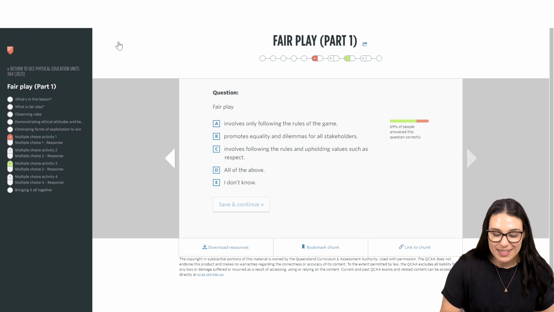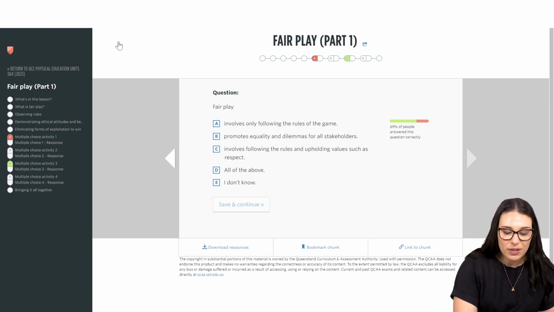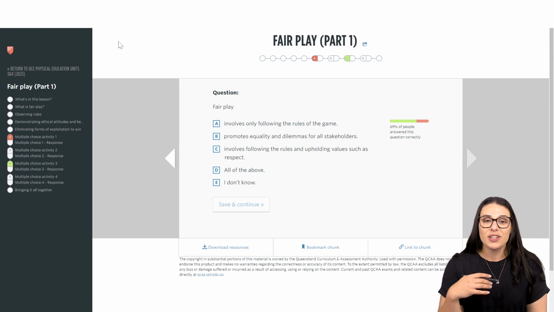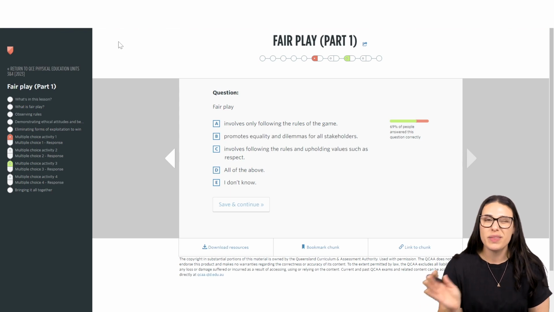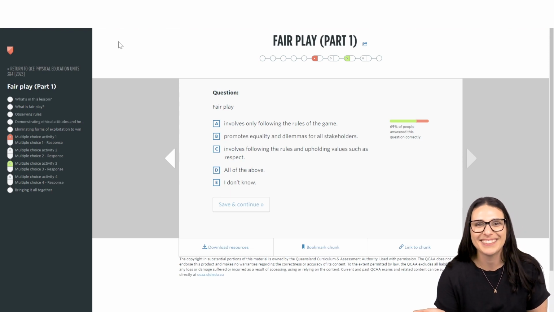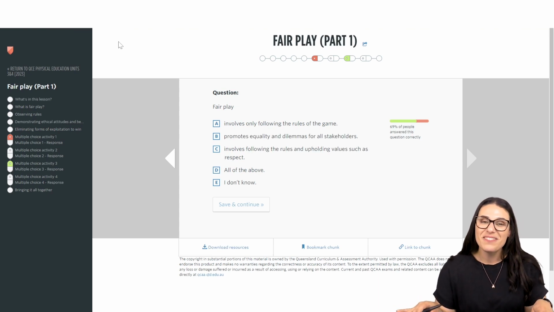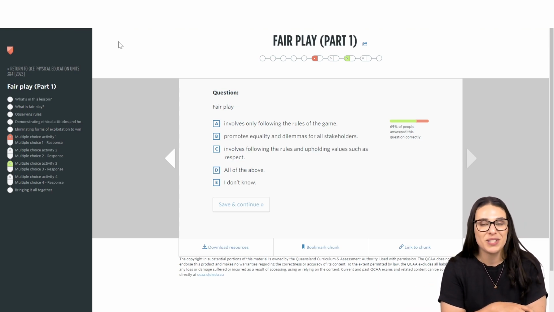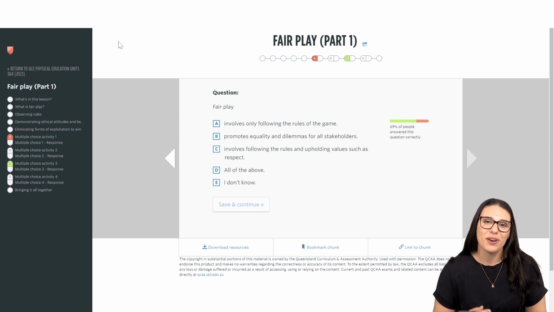If you'd like to take things a step further, get them to take one of these incorrect answers and actually create their own question where the misconception is the correct answer. As an alternative, you can also get students to swap their questions that they've created and then have a go at answering them.